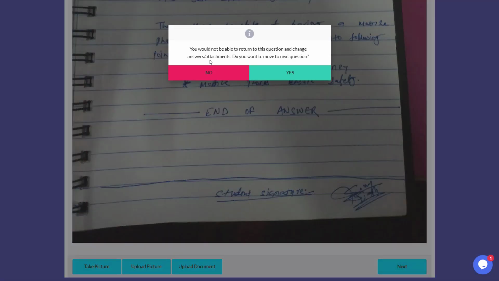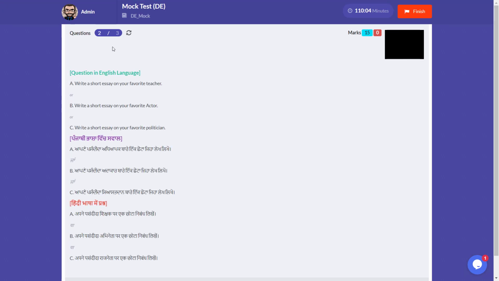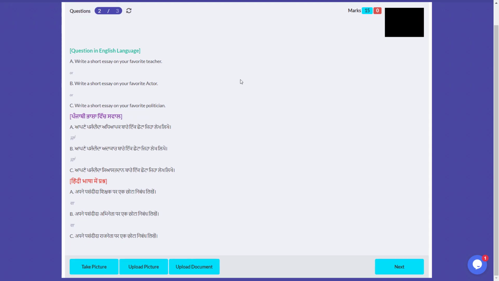So when you click on next question, you'll get a warning that you will not be able to return to this question, and that simply means once you move to question number 2 from question number 1, you cannot come back to question number 1 later. So that is why we are asking for the confirmation, and it seems that I'm done and I have already uploaded my attachment. I have checked as well. So yes, I want to move, so I'll click on yes. And I can see the second question has appeared.